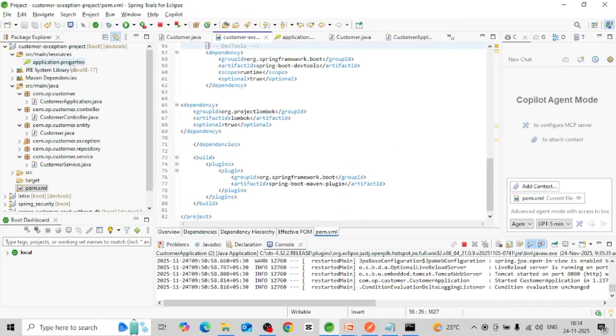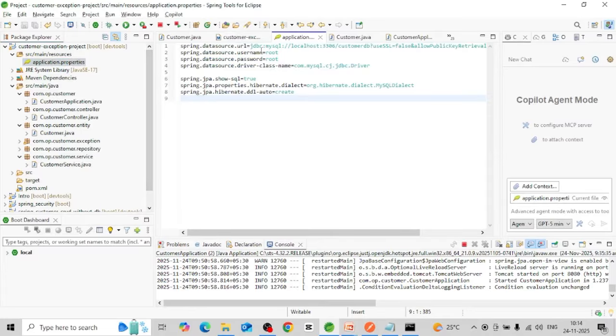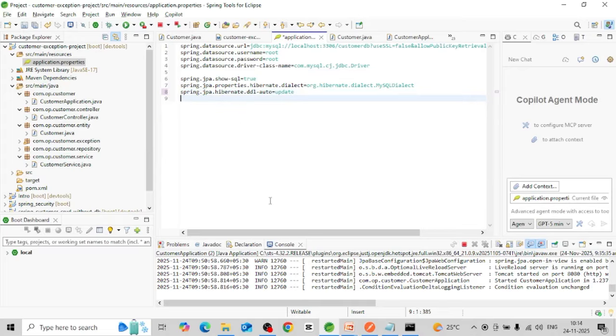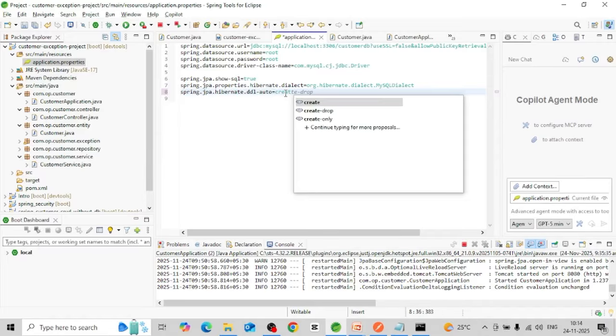The next one is application.properties. Here you are specifying the database URL, username, password, and the dialect, here the MySQL Hibernate dialect, and this is either create or update. Two options are there. One is create, which means whenever you start the server, every time it creates a new table for you, or you can specify update. If the table already exists, then it just updates the records. For now I am going with create, so every time it creates a new table.